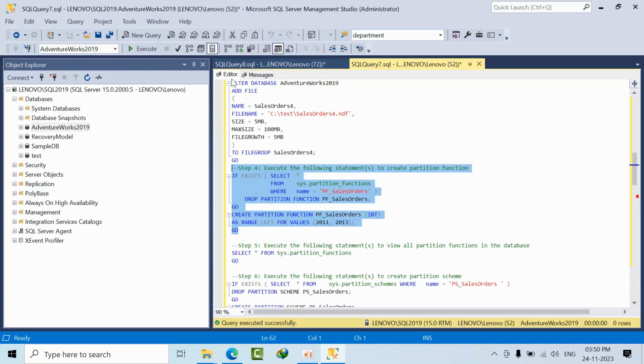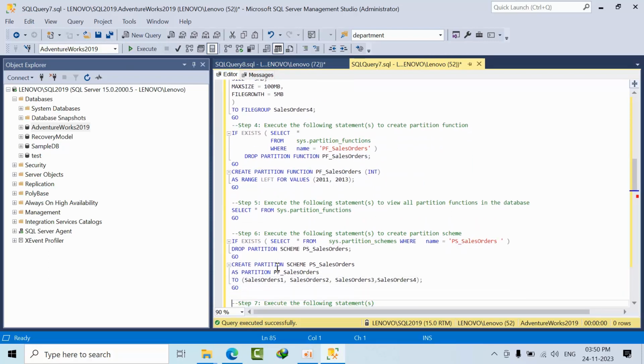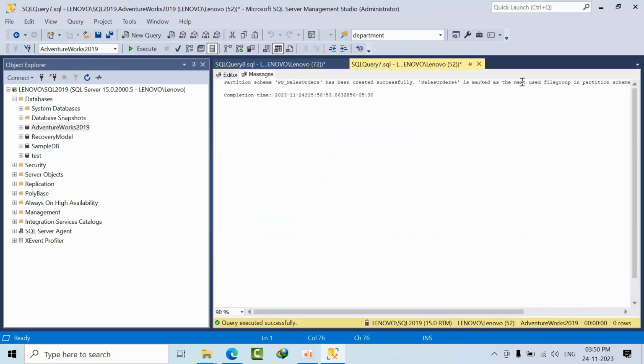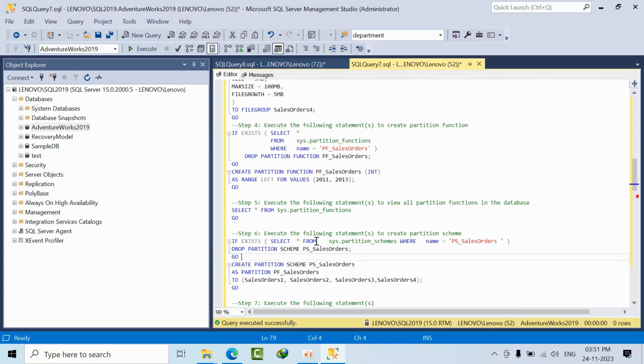Click execute. Now I'm creating the logical and physical partitioning. It means 2011 data will come into SalesOrder1. 2012 and 2013 data will come into SalesOrder2, and whatever comes after 2013, whether 2014, 15, 16, will come under SalesOrder3. SalesOrder4 is the next file group; we are not using it, we are keeping it as a spare. I have created that partition, and right now I'm assigning the files. Done. Now it says SalesOrder4 is marked as the next file group. That is also done.